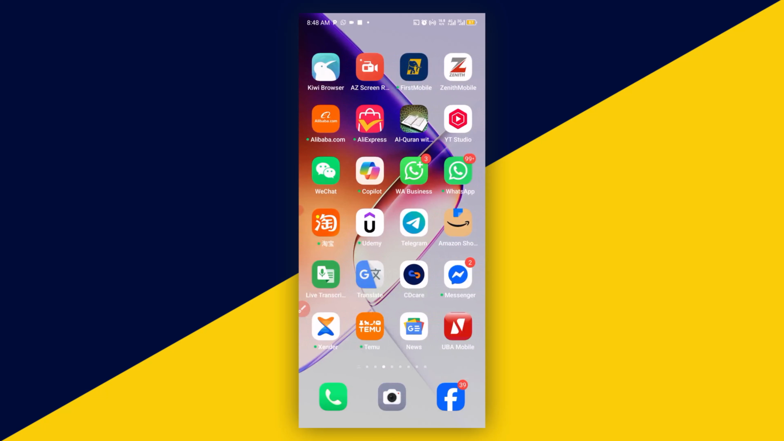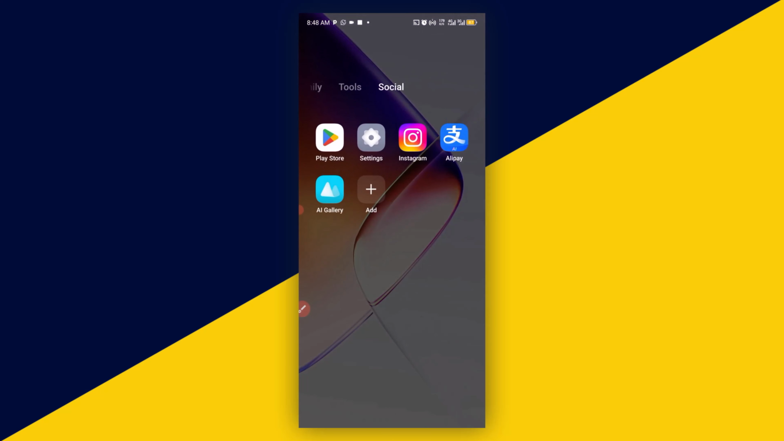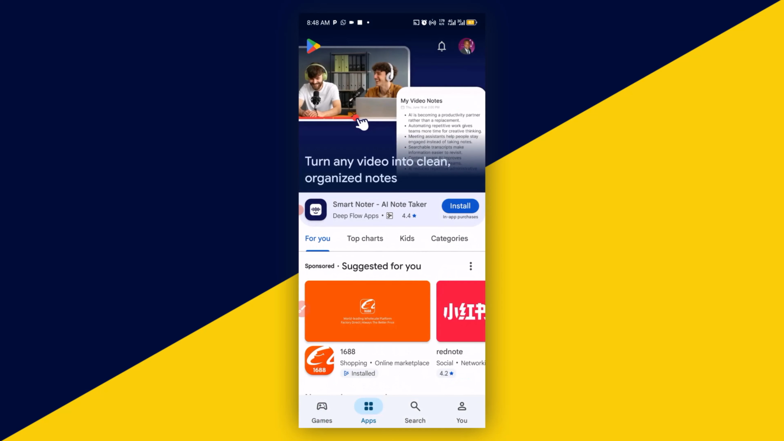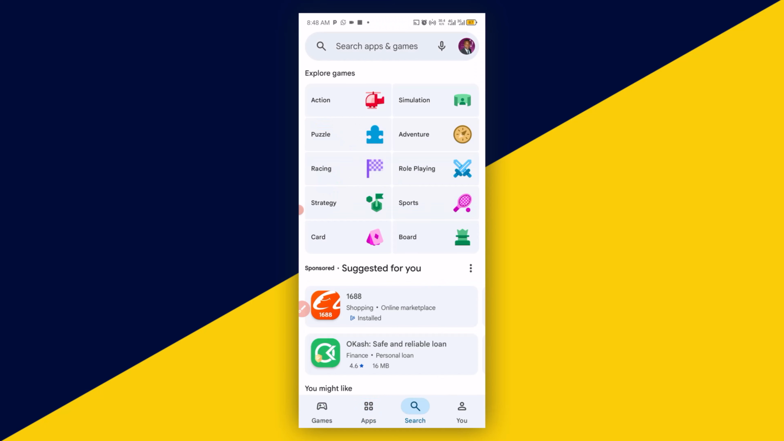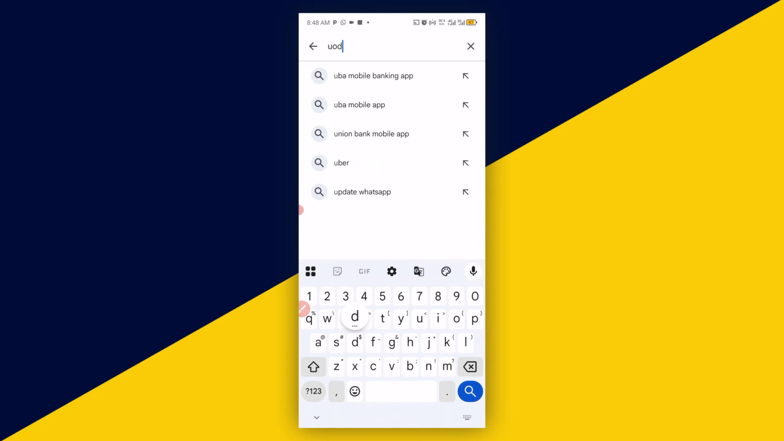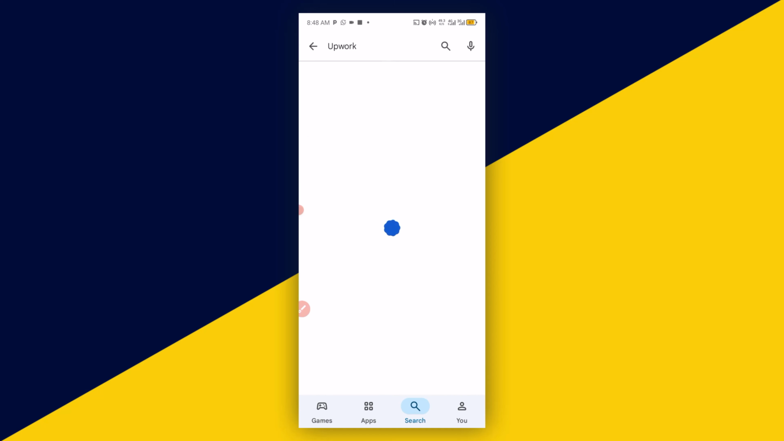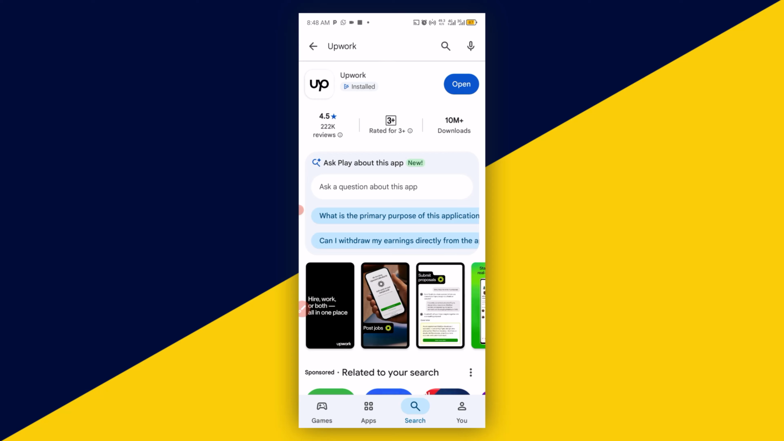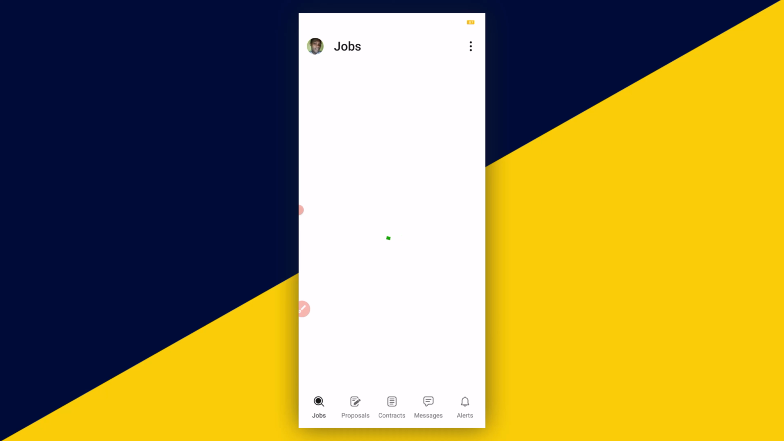So for everyone using an Android phone, just make sure you go to your Play Store. Then on getting to Play Store, click on search and make sure you search for Upwork. Hit search and then make sure you download and install Upwork. After the successful download, click on open, and then if you have not logged into your Upwork account, you'll be asked to log in. Once your login is successful, it's going to load the interface and take you right here.